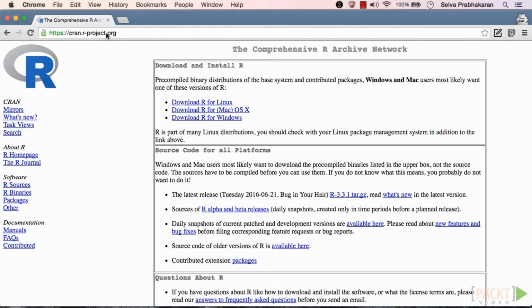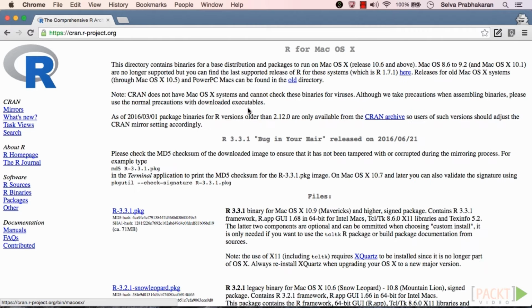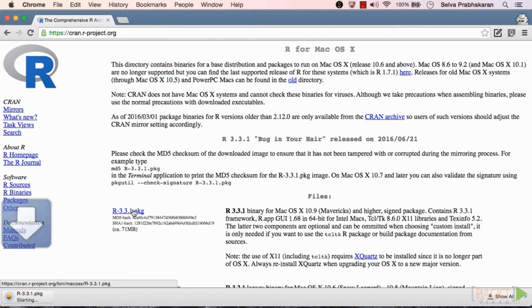Go to cran.r-project.org. R is available for Windows, Mac OS X, and Linux OS. Based on the OS you use, click on the appropriate link. Since I use Mac OS, I will click on Download R for Mac OS X and pick the latest version that is displayed on top.